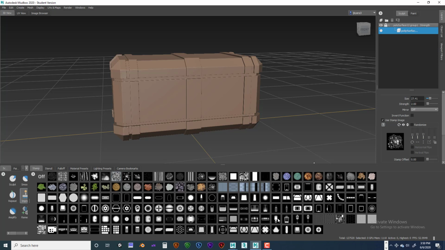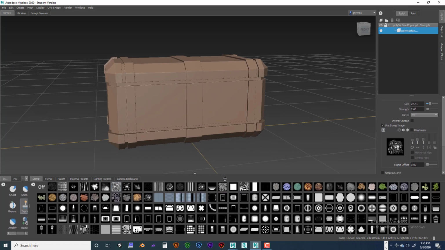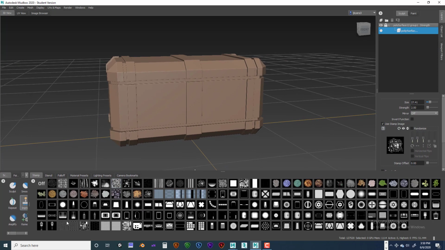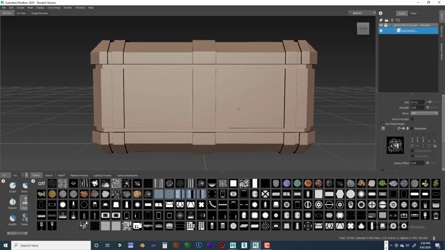Alright, so we got them all in there. Now we're ready to rock and roll. Notice that I moved everything up a little bit so I could see all my alphas. So here are all my alphas, all ready to go. We've got plenty to choose from. We still have enough room to see what we're doing too.